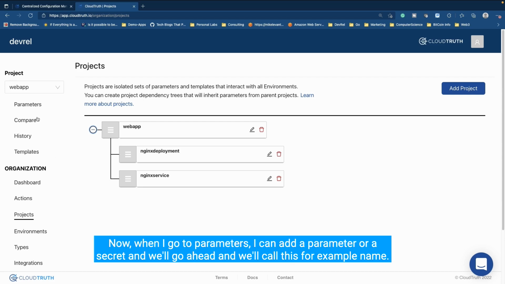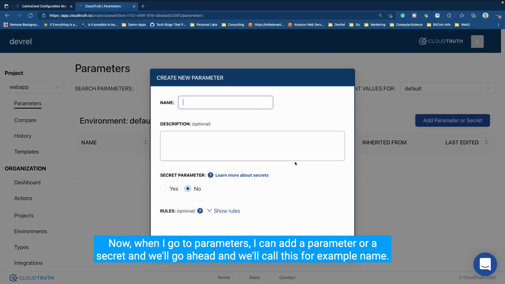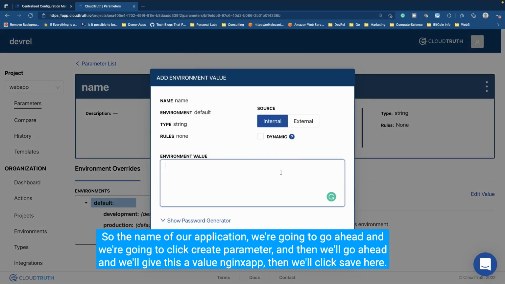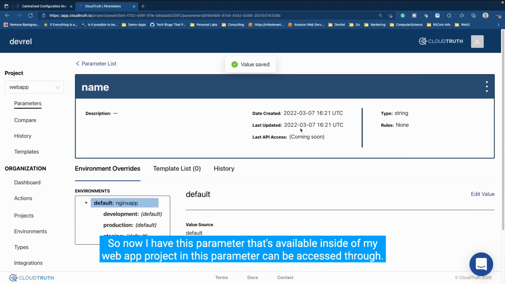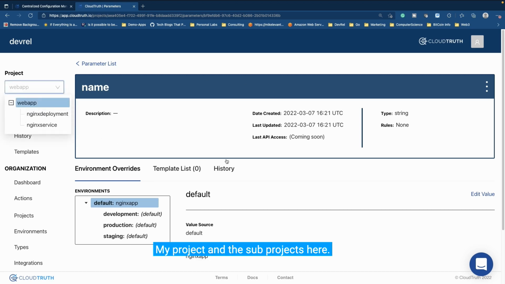Now, when I go to parameters here, I can add a parameter or a secret, and we'll call this, for example, name. So the name of our application. We're going to click create parameter, and then we'll give this a value, Nginx app, then we'll click save here. So now I have this parameter that's available inside of my web app project. And this parameter can be accessed throughout my project and the sub-projects here.